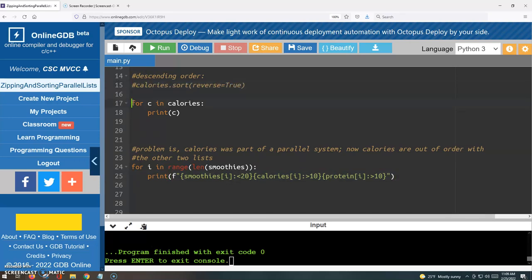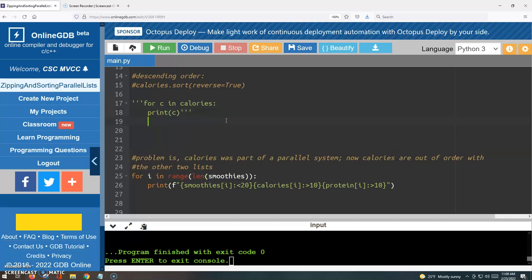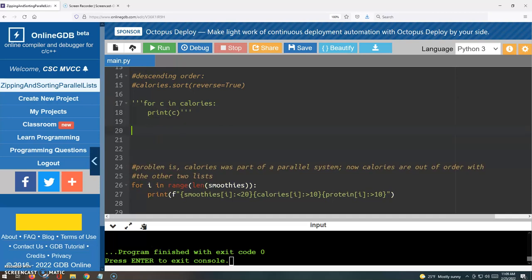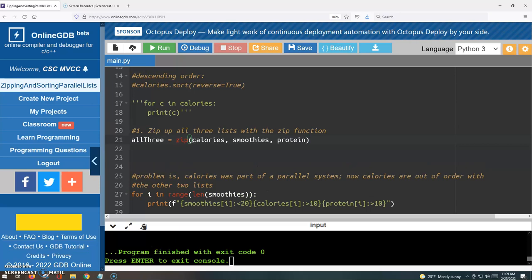I've got this boiled down into steps, and I'm going to talk about this step by step. When you're sorting parallel lists, there's this very nifty zip function which will zip up the lists into one unit. It's like a zip file on your computer. You can zip up multiple files into one file. This is the same type of thing, except we're zipping together lists. In this case, our three parallel lists.